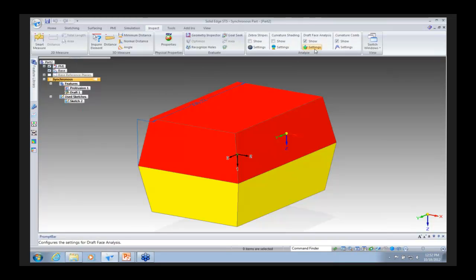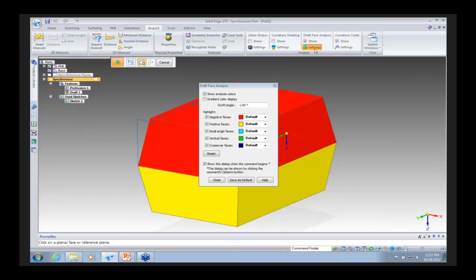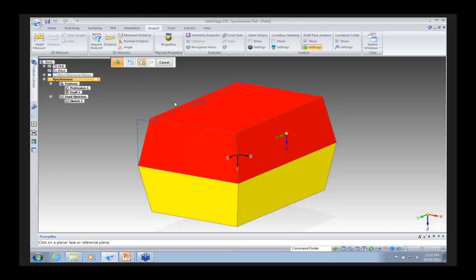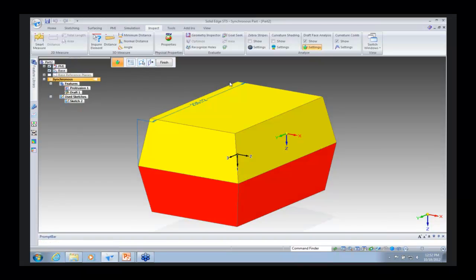So if I go into the settings for the draft, I can pick the colors that I want. You'll see red right now is a negative draft face, yellow is a positive, and I can change that if I want. So up here it's asking me to select a plane, so I can pick that top plane, pick a direction, and now because of that direction that I picked with that plane, this counts as a positive and the bottom is now negative. So that's how the draft face works.